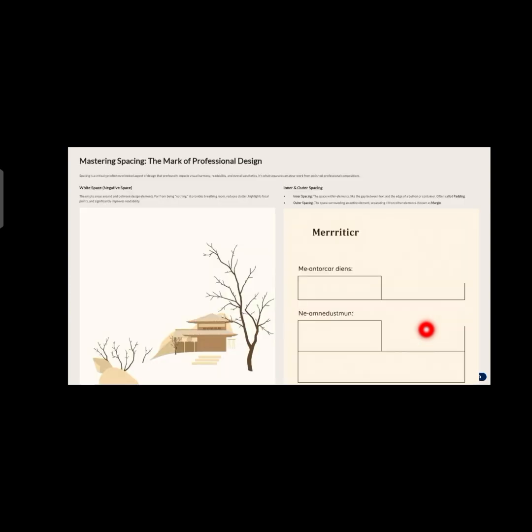So that's that for that. They said the space within elements like the gap between text and the edge of a button or container. Remember I said that word, container, button. It's called padding. While outer spacing, the space around an entire element separating it from other elements, is known as what? Margin. Do you get?